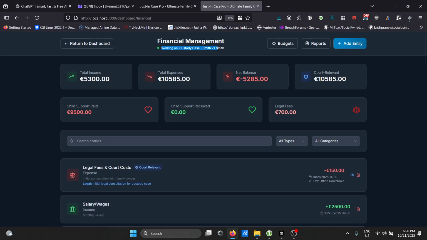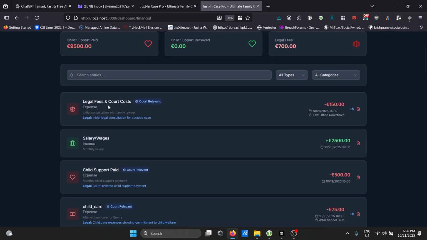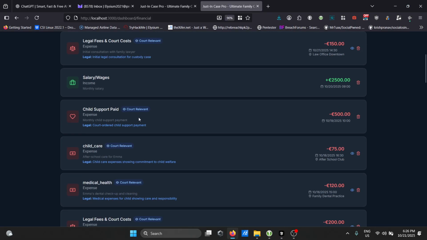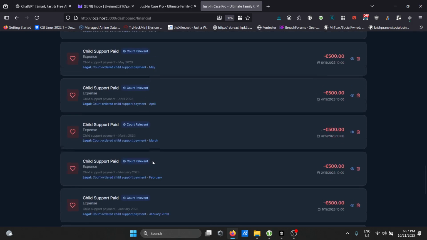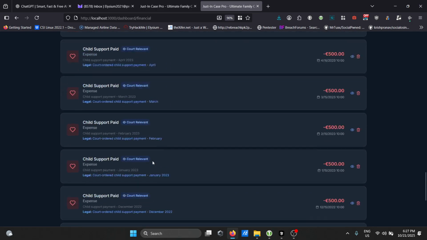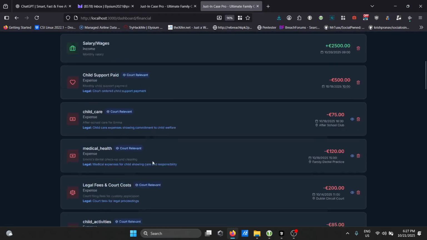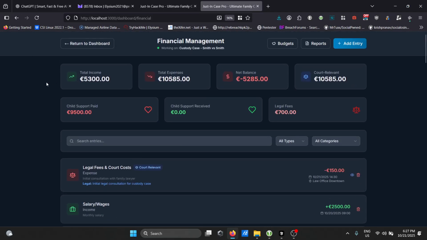We can see what case we're working on here, and this manages all our inputs. So whether they're legal fees, if they're court relevant, child support payments, child care, medical health, whatever it is. Again, these are all just ones I've submitted as part of a test, just to show it off for us. Up here we have our dashboard.